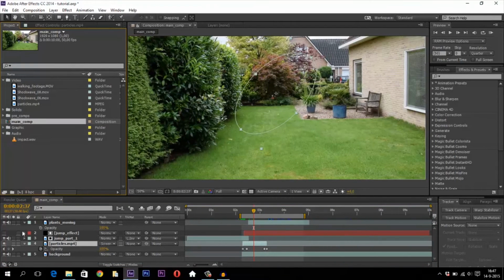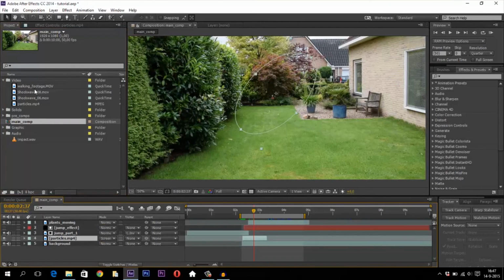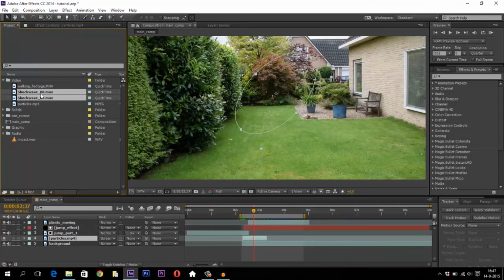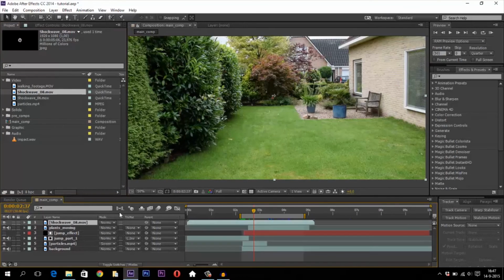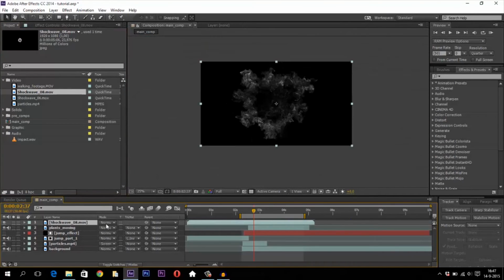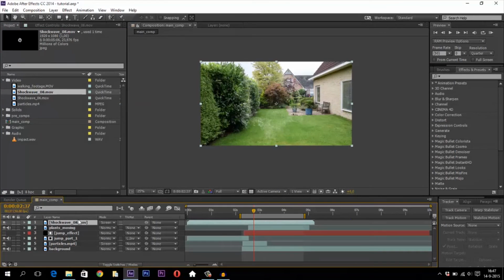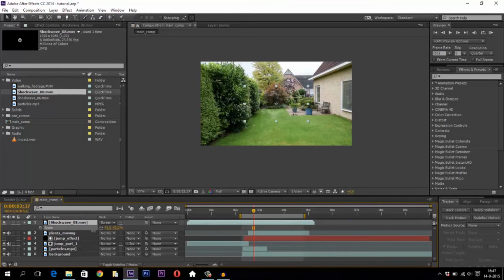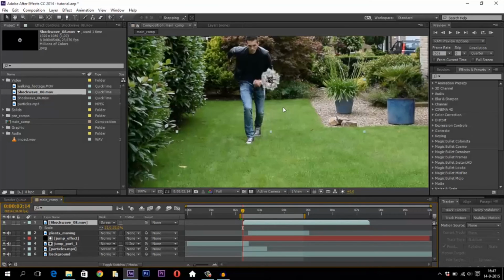And maybe you could add some shockwaves. If you've got some shockwave footage, you can check them out on videocopilot.net. You have to pay for it, but the pack itself is very awesome. You can just drag it into your footage, set the mode to screen, downscale it a bit, and set it somewhere the same as the particles, and just position it a bit.